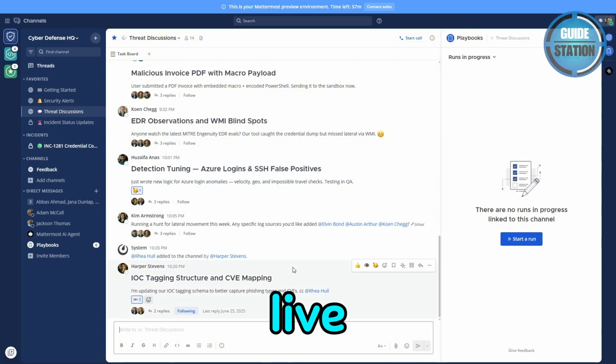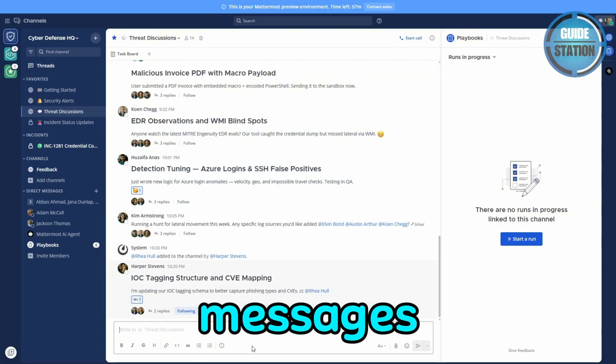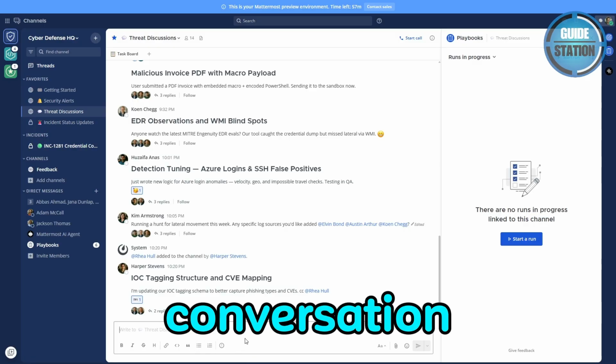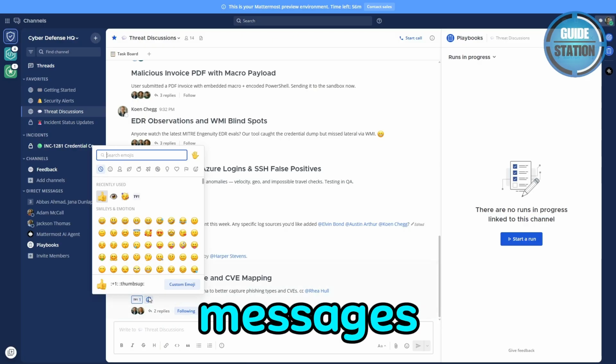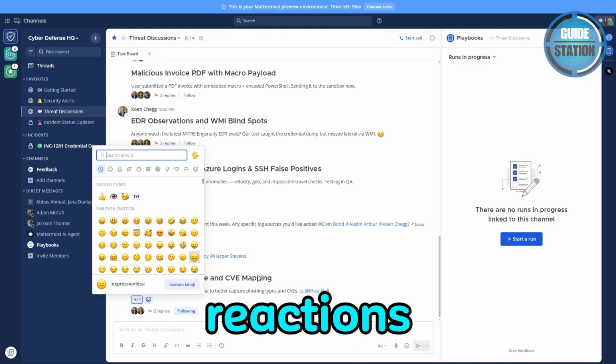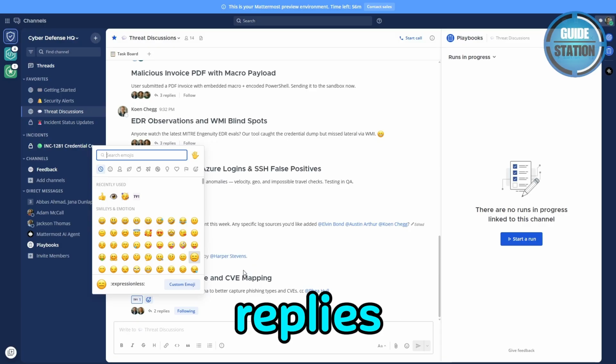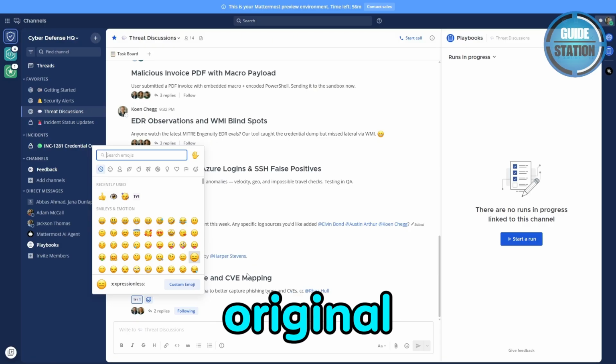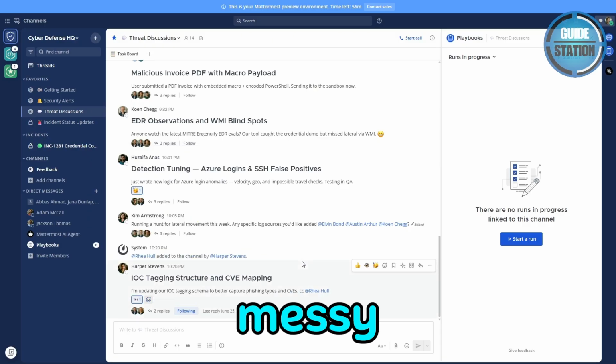Now, in the center of the screen, this is where you'll see your active channel, and this is where messages live. Now, you can send normal messages, reply using threads to keep conversation focused, and react to messages like this with emojis, GIFs, or custom reactions. And threads are especially useful because replies stay grouped under the original message, so channels don't get messy.